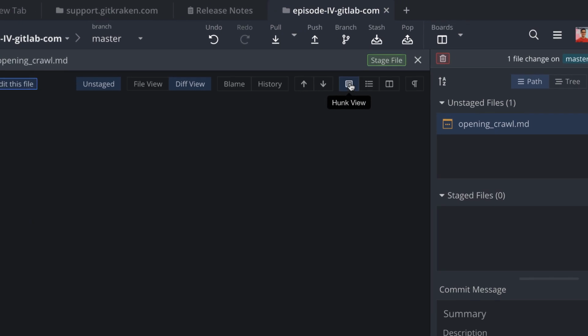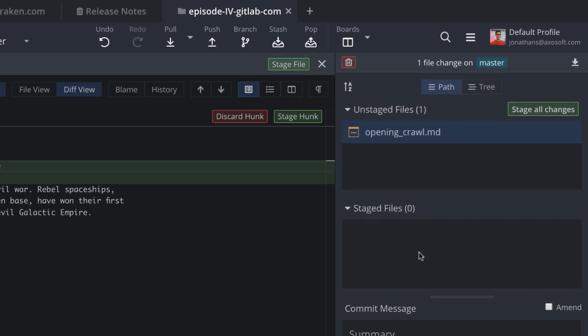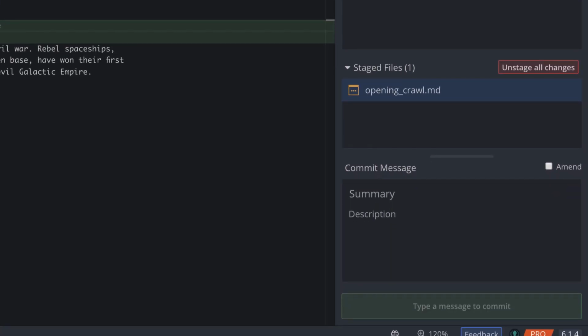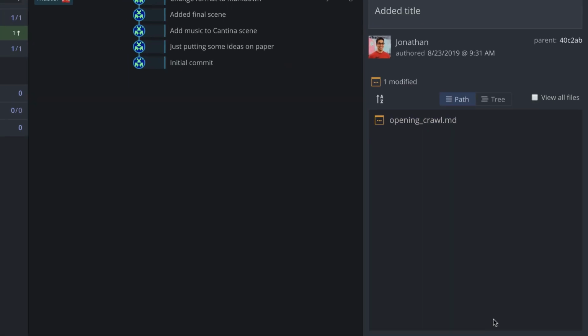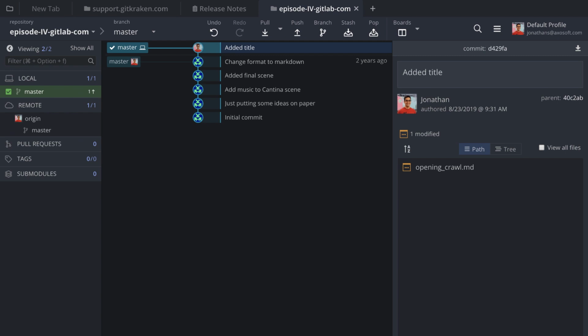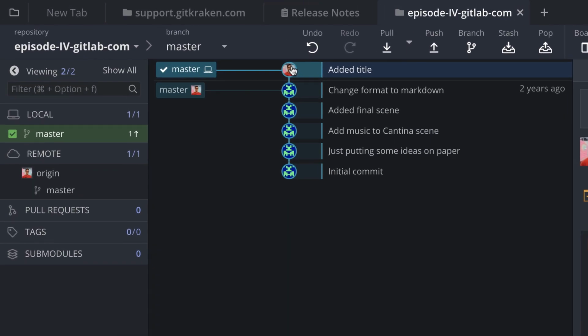So what I'm going to do is stage this change and commit it. I'm just going to commit it straight to my master branch. So, let's say "added title." All right, so I just staged my file. I named my commit. I hit commit. And now I have that commit node here at the very top for my master branch.